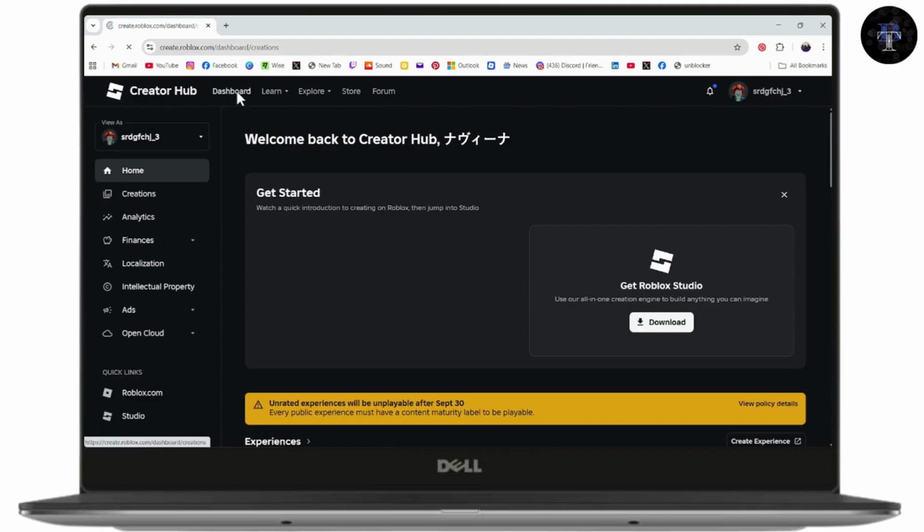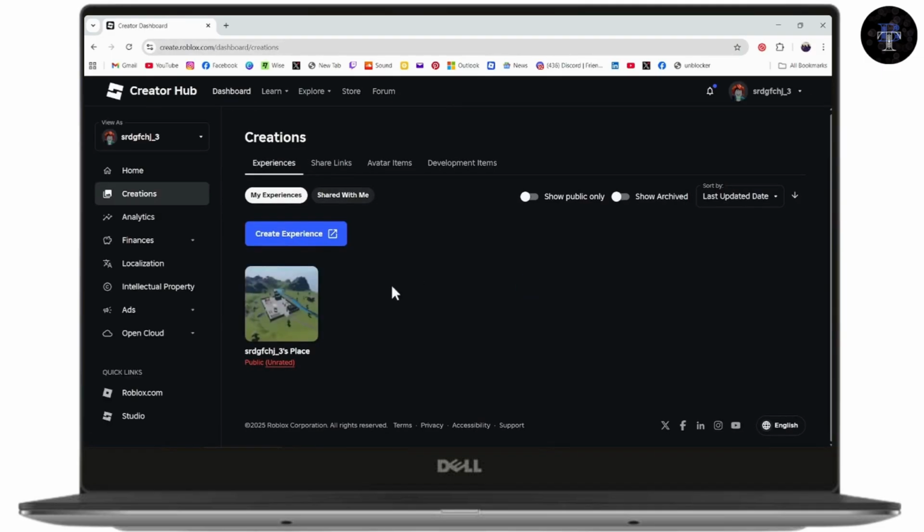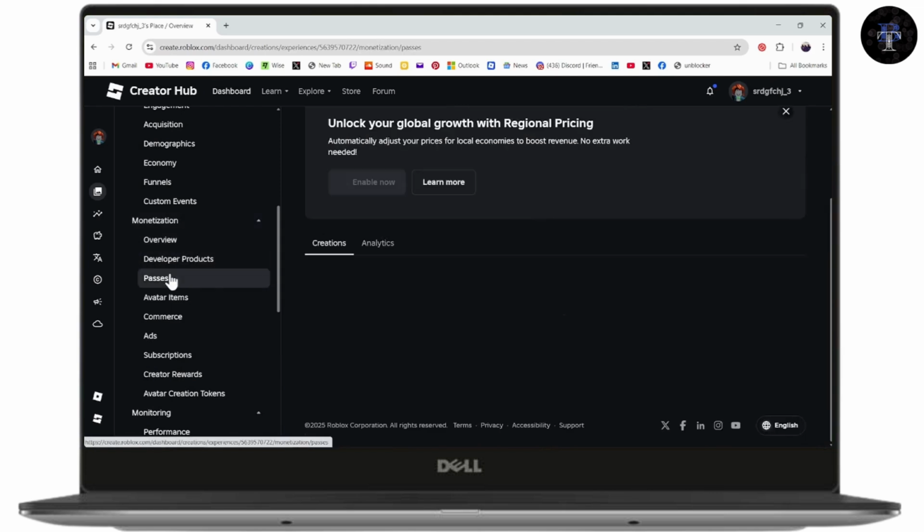After that, go with dashboard, which is on the top left again. From the dashboard, you need to go and select your experience. Once you're under your experience, you need to go with the left side, which is right here. And here you will have an option of passes. Under monetization, you need to click on passes.